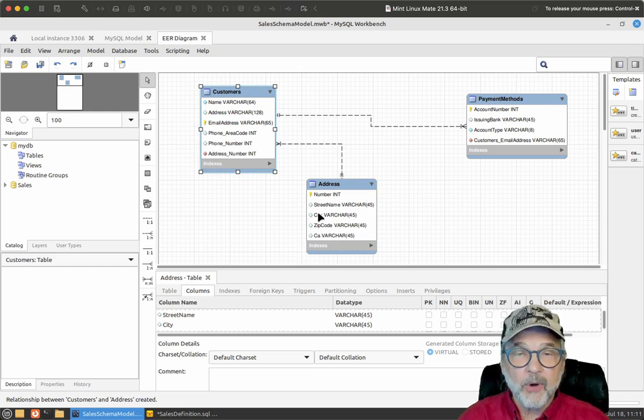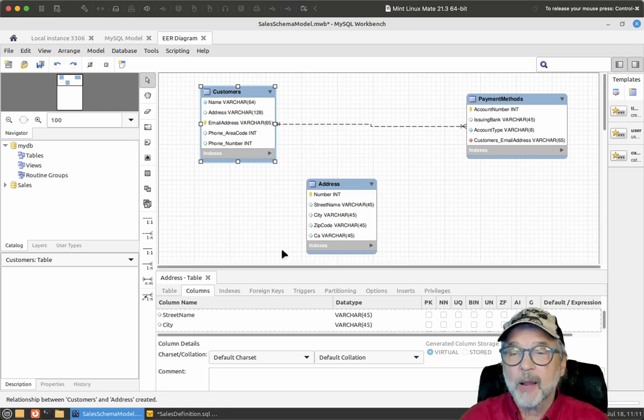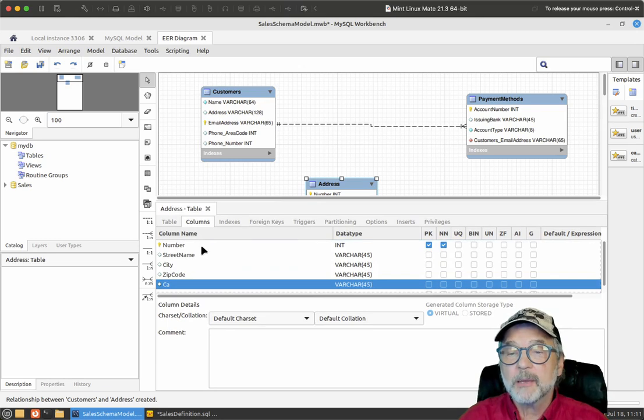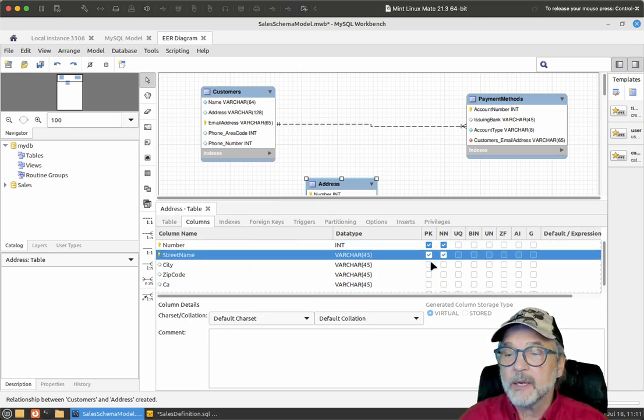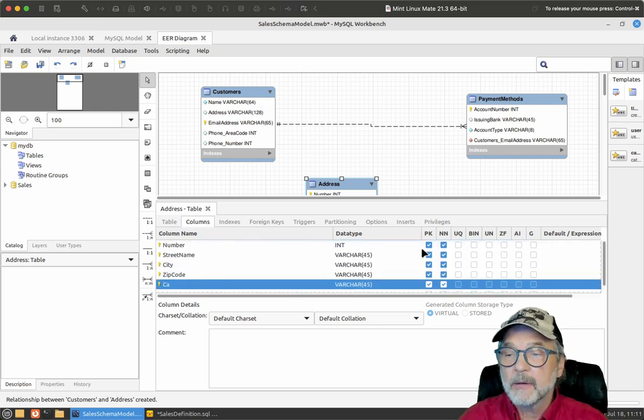Now, one problem with this is that we didn't set up a primary key for the address table. So what should the primary key be? Well, I think the primary key should be number, street name. I think it should be everything. All of this is required. So I'm selecting all of those as primary keys. I'm not going to say unique, but all of them should be primary keys.